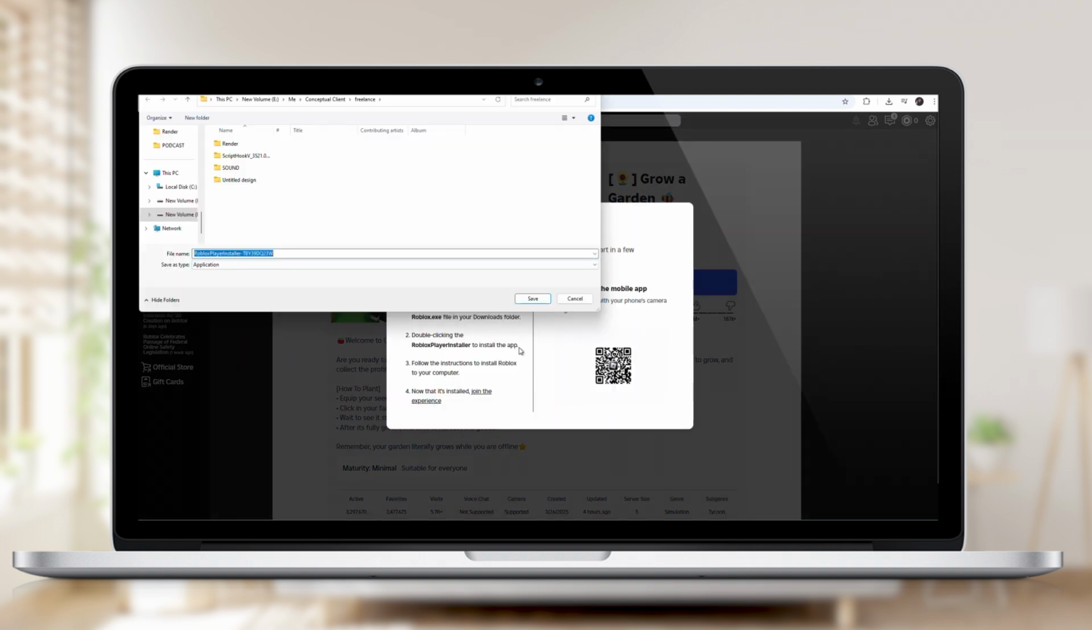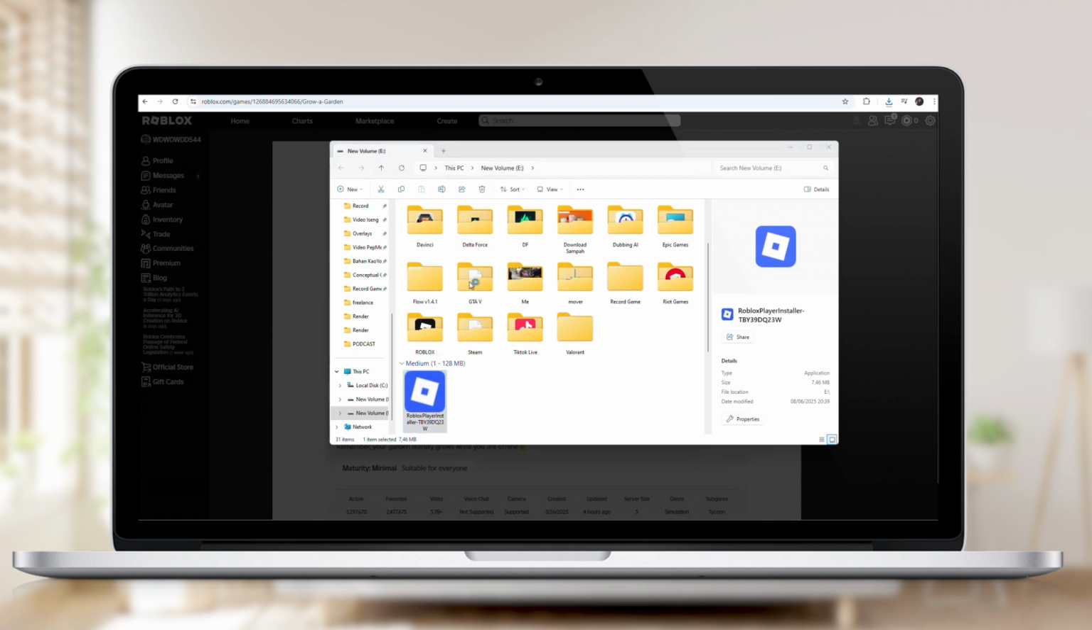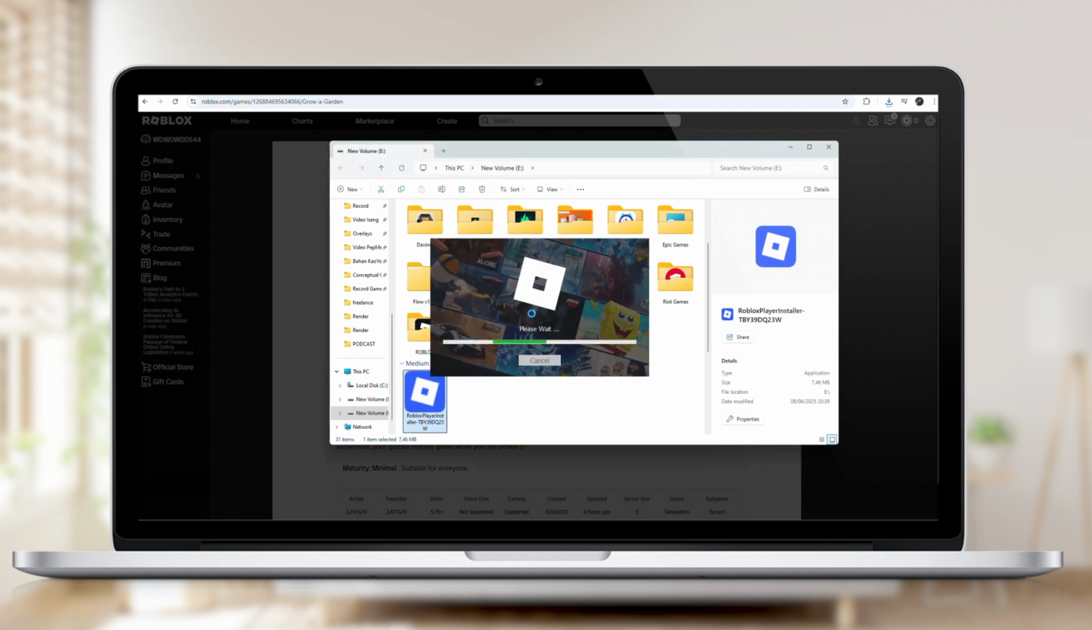Select the file to save the application. After that, install the application. After installing, open the application.